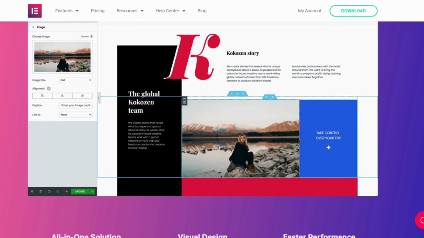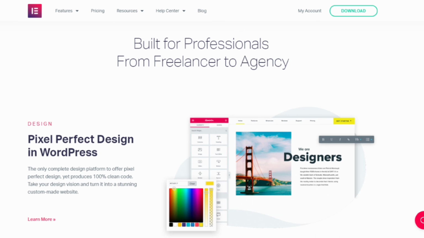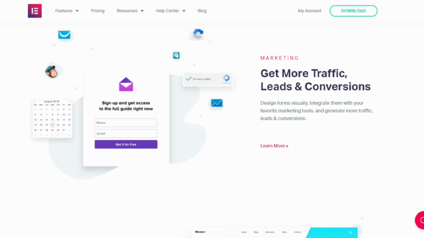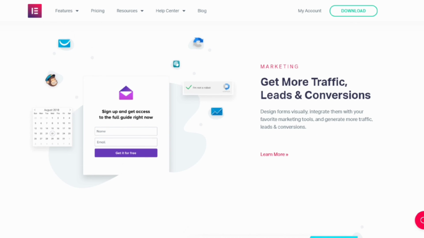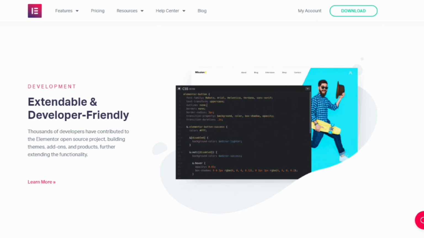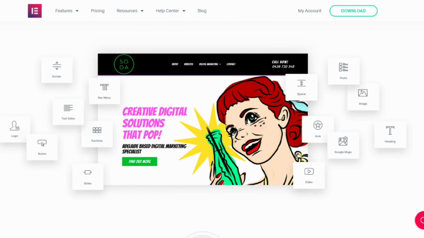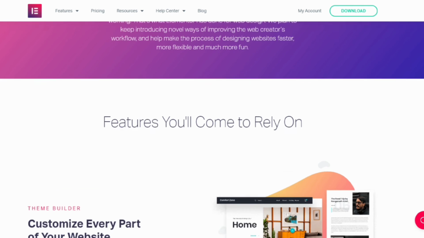So you're getting an idea here. Scroll down, and it says built for professionals from freelancers to agencies. So if you're a web designer or a website master, this is great to use for your clients. You can also build forms, like Thrive Themes, to build a list. It's developer friendly, so you can edit the code very easily, and it's built with blocks. I'm going to show you Elementor in just a second.